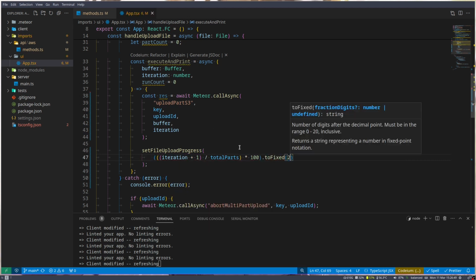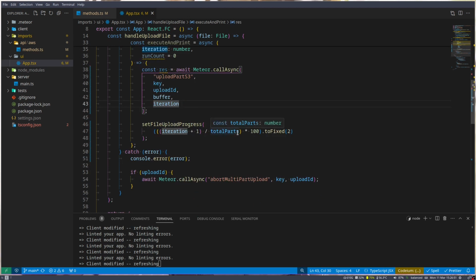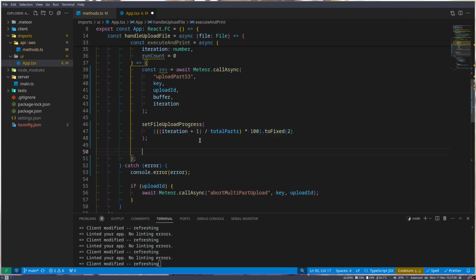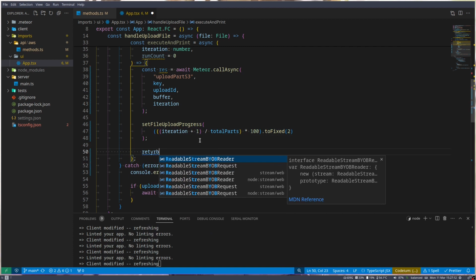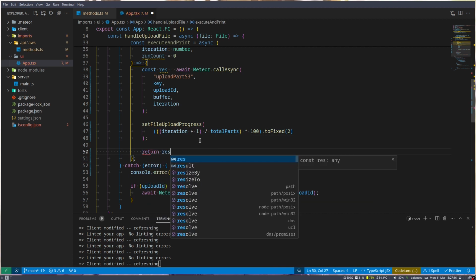So this means we're going to get the percentage to the fixed value of 2 decimals. So for example, 15.88 as an example. The toFixed is optional. You could also use a Math.round here. I just wanted to use toFixed. Then we can return, so return res.